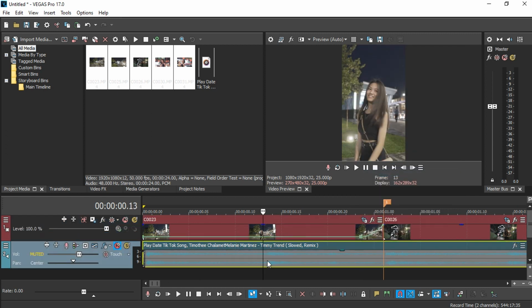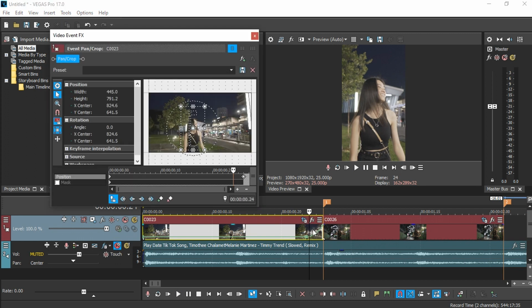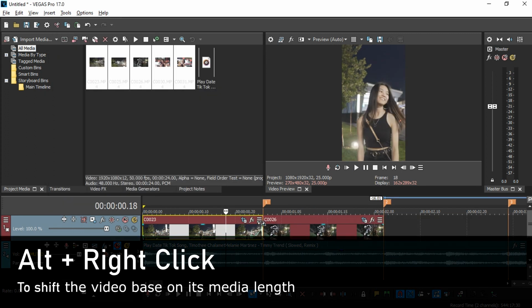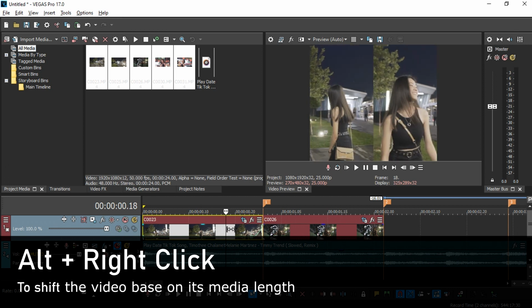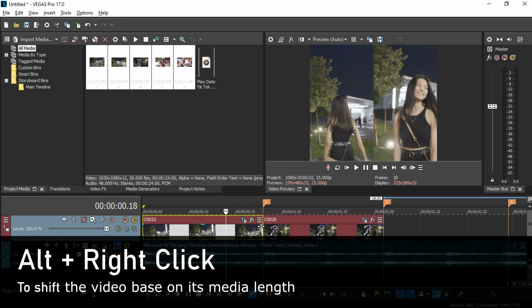I'm just gonna mute the music so I don't get the copyright. There you go. Now here's one more tip: press Alt and then click to move around to shift the video position.